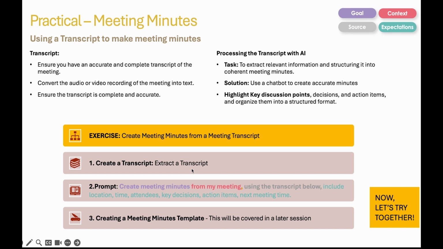Now, of course, we could use Teams, we could use our dictaphone, we can use many different ways. Even in Word, you can create a transcript. So once we have our transcript, then we'll put a prompt together, which will be something like this: create meeting minutes from my meeting, and we're going to use the transcript. We're going to actually copy and paste that transcript. So in this particular case, let's have a look at the transcript as well and build our meeting minutes.